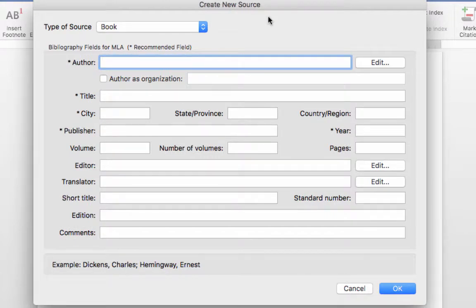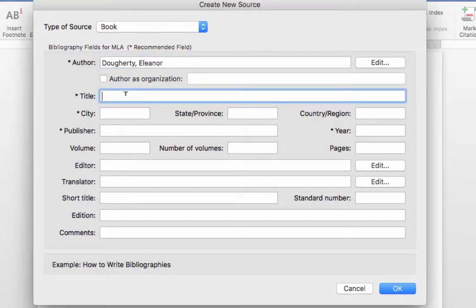So I've got an article from a book. So now I fill in information. The stars tell things that you have to have, or you really need to have. So the author. And notice it has down here an example that it says last name, comma, first name. So we'll say the author of the book that we're talking about is Dougherty, Eleanor Dougherty. What is the title of the book? Assignments Matter.